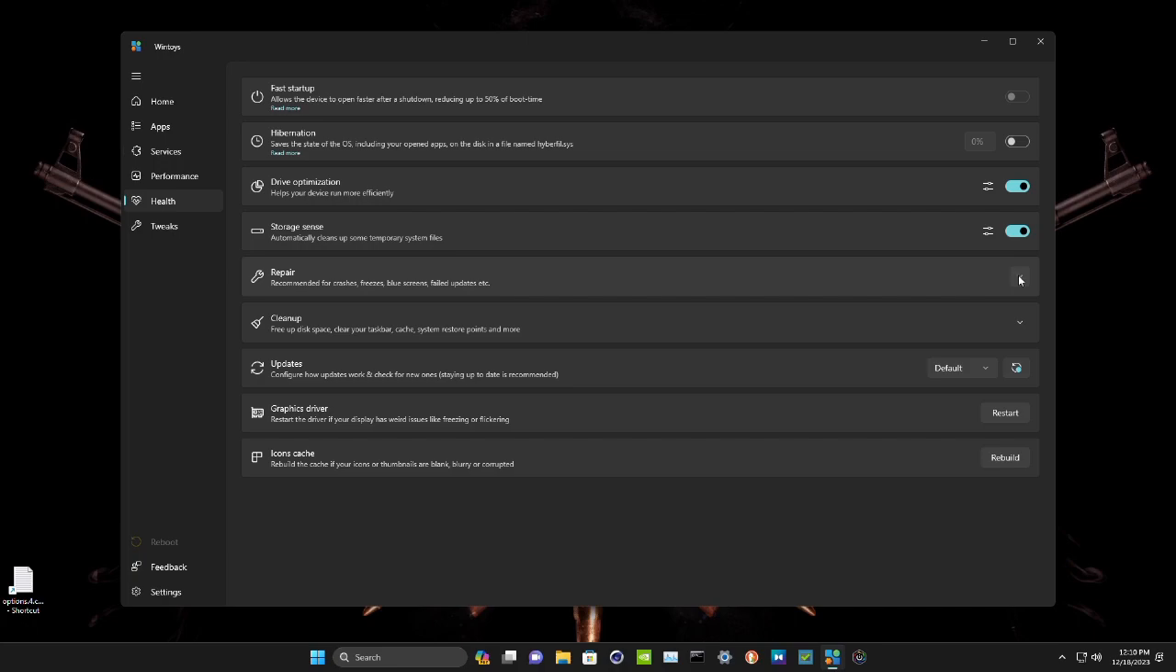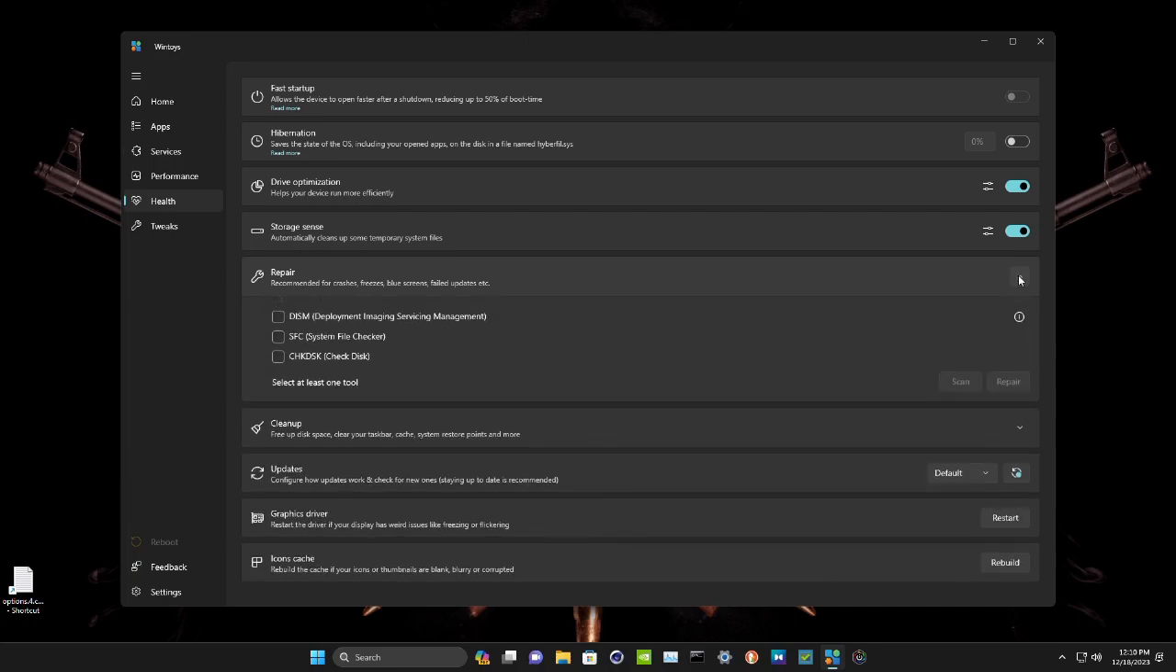Repair. I have all this turned off for now, but if you do have an issue, you have something going on in your system, you're not sure what it is, this is a good place to go in and scan and repair whatever could be going on.